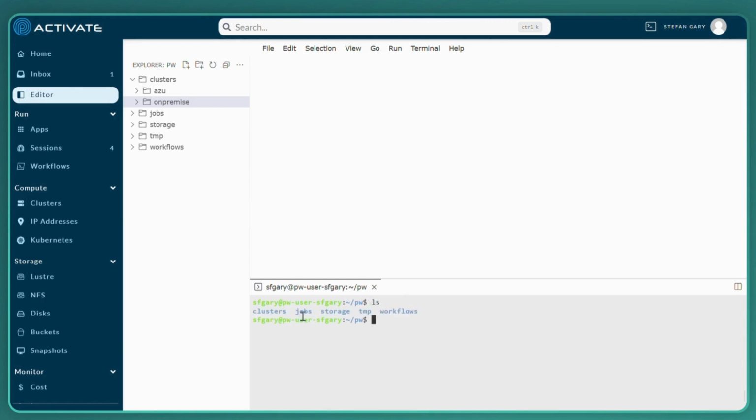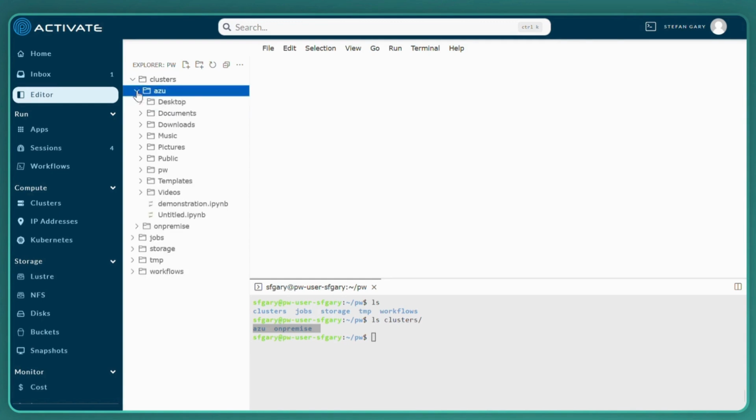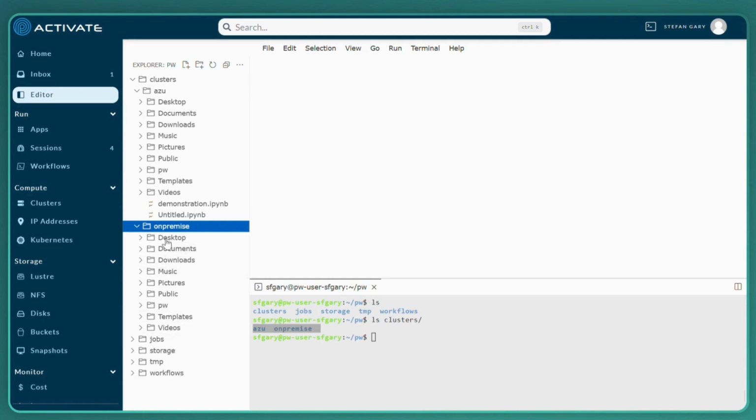And within this workspace, I can also mount the home directories of my 2 clusters. And so I have the Azure cluster and the on-premise cluster mounted. And if I drop down, I can quickly see that my demonstration notebook from the Azure cluster is available. But my on-premise cluster doesn't have that notebook yet. So if I move it over, I've now copied the demonstration notebook, or I've moved the demonstration notebook over to my on-premise machine, or my on-premise connection.